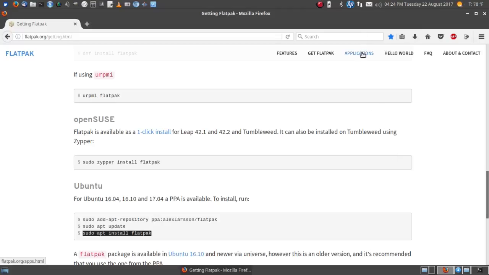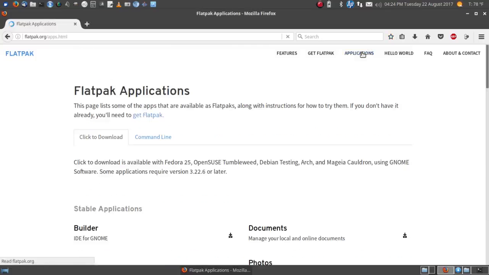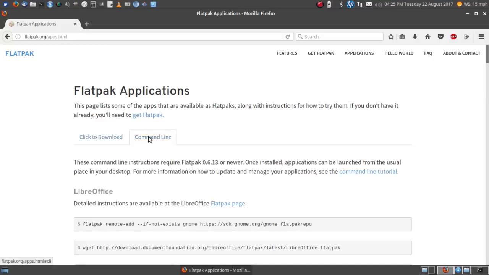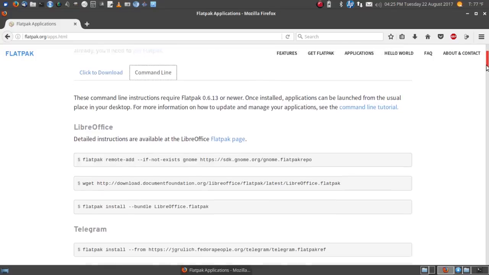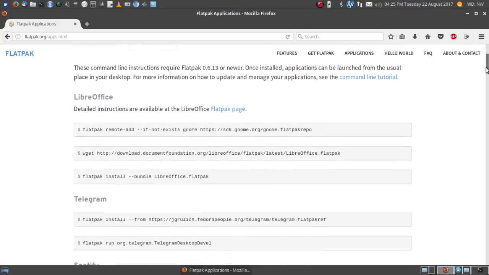Now I'm going to go over here to Applications. You have a click to download option. And it says that's available with Fedora 25, OpenSUSE Tumbleweed, Debian Testing, Arch, and Mageia Cauldron using GNOME software. It doesn't say anything about Ubuntu, however. So I'm going to the command line. And it turns out installing a FlatPak is different for every application. What works in one application may not work in another.